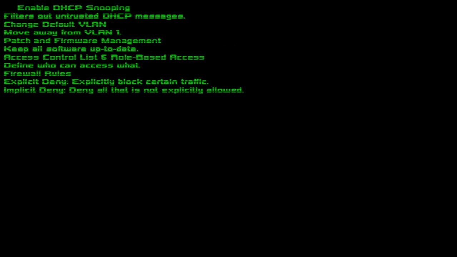Enable DHCP snooping, which filters out untrusted DHCP messages. Change the default VLAN: move away from VLAN 1. Patch and firmware management: keep all software up to date. Access control lists and role-based access define who can access what.